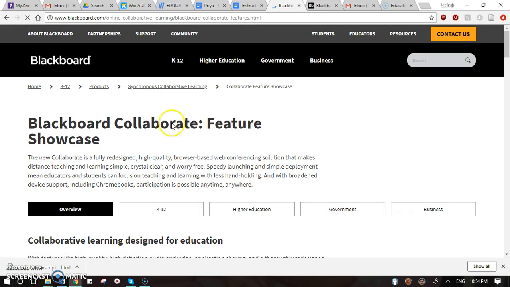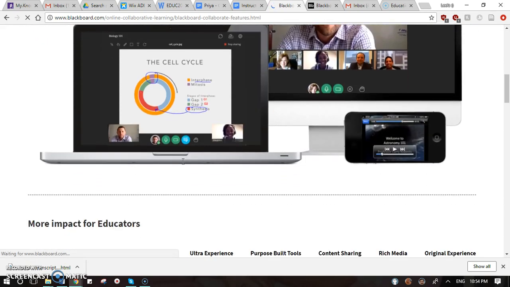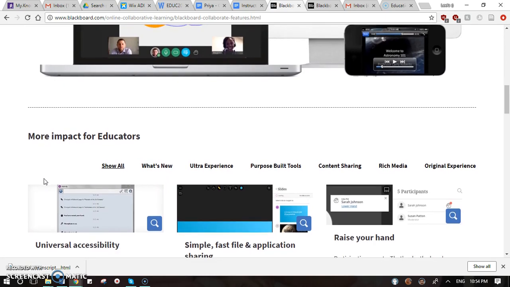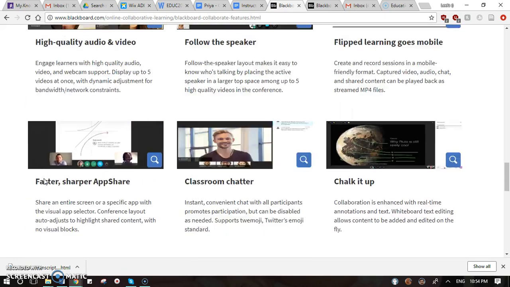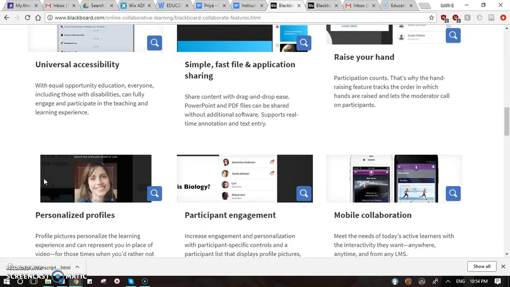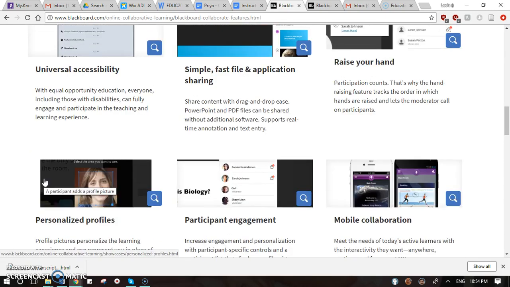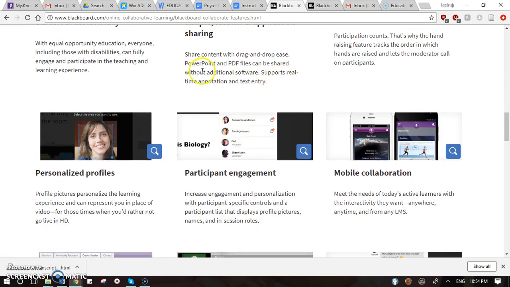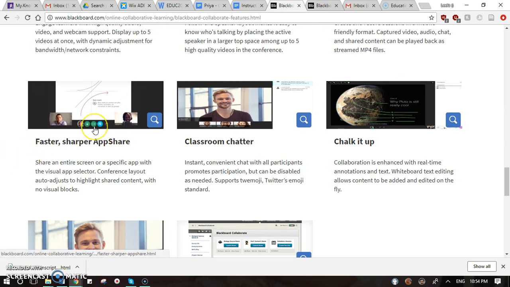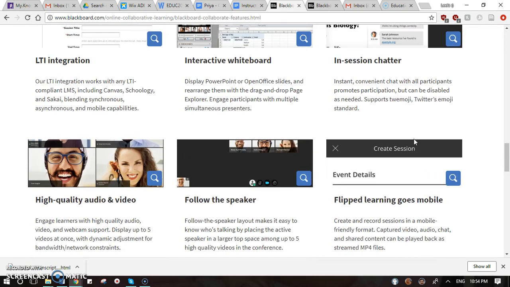But anyways, looking at the features a little more, it provides universal accessibility where even students with disabilities are able to fully engage and participate in the teaching and in the entire learning experience, which would be discussed further in the next video. And there's simple, fast file and application sharing where they can share content, drag and drop PowerPoints, shared without additional software. Along with that, students can easily app share and they can annotate on those documents very clearly.